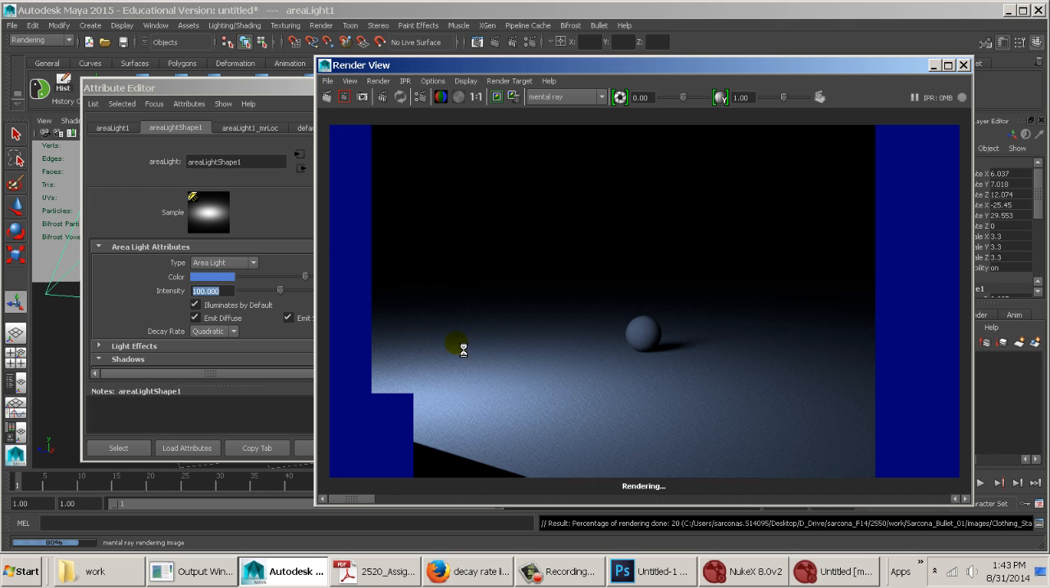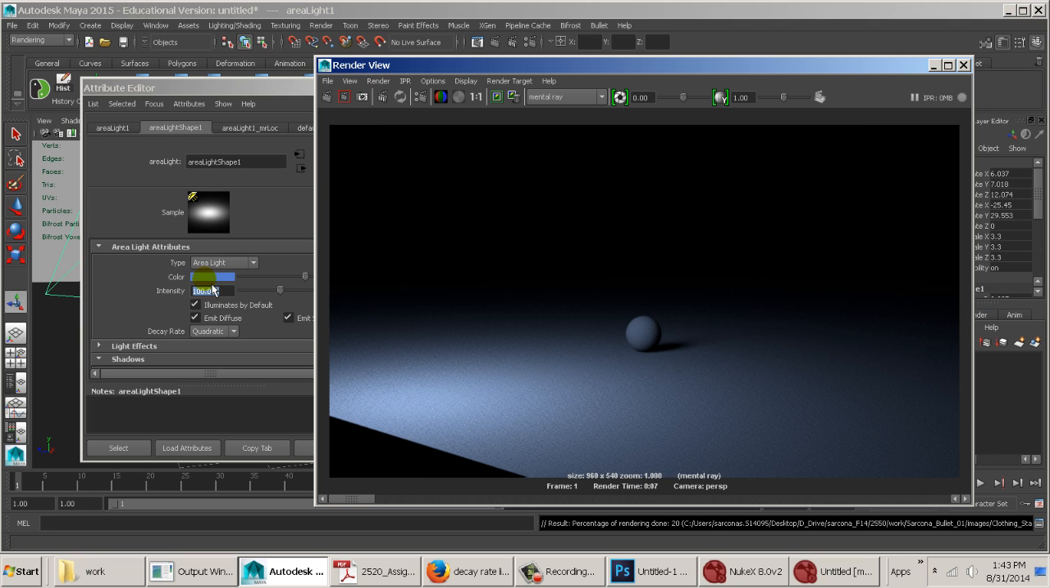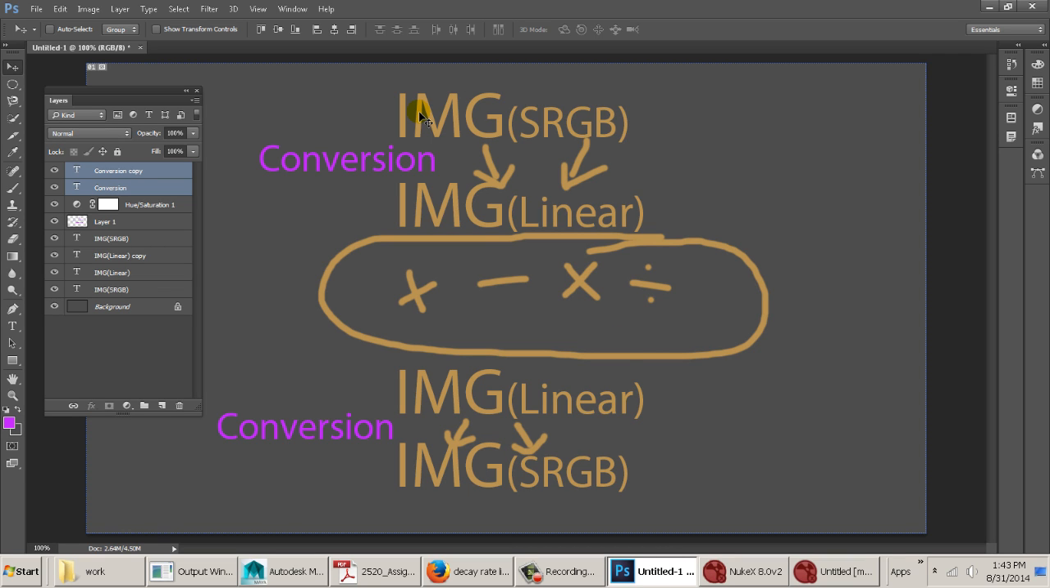Okay, now what we're going to find by doing this is that this light color that we chose here is not really representing the light that's coming out of there. Now with linear workflow, when we take an image that's an sRGB, we convert it to linear, we do the math on it, then we get a linear image and convert it back to sRGB. Okay, that's the process that's happening. But what happens when we have just a flat color?